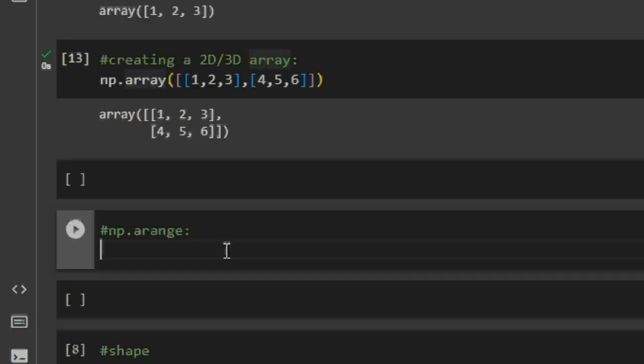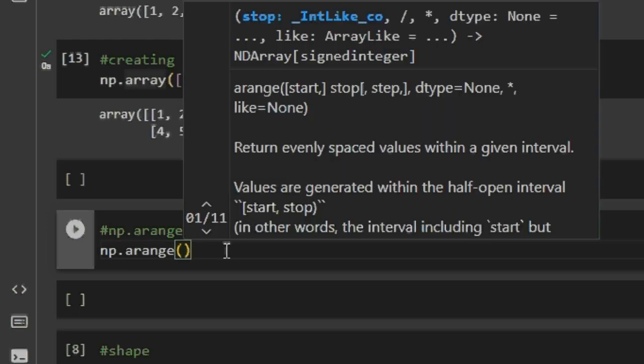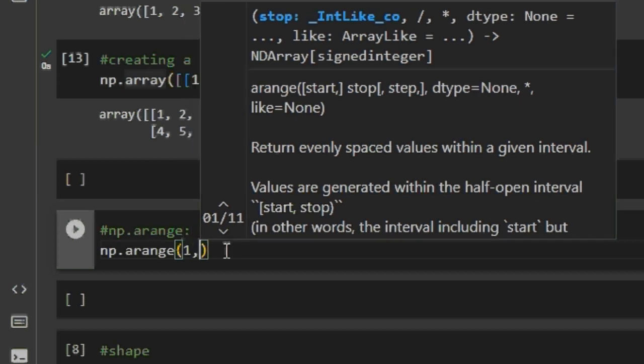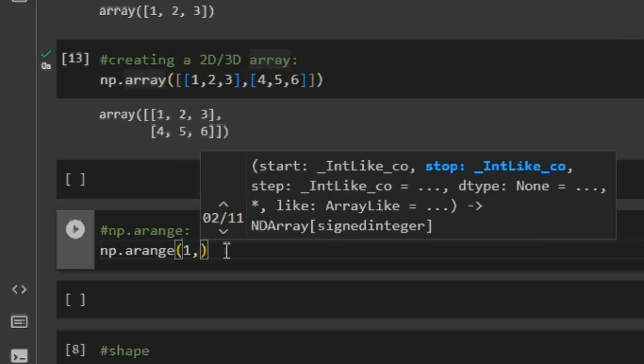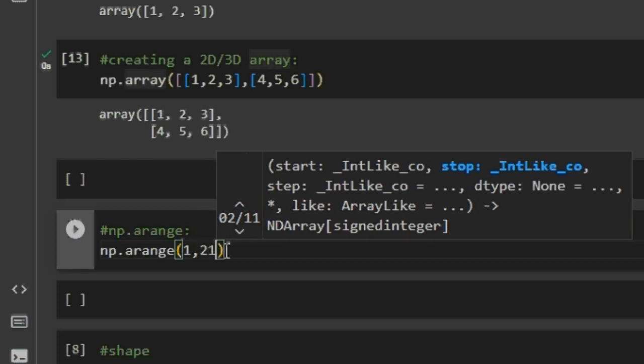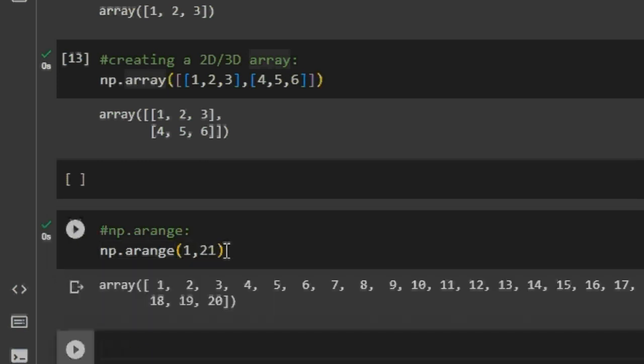Now let's say I want to create an array within a range of numbers. So I will use the function called arange. I will write np.arange. We will give our starting element, let's say 1. And we will give our end element plus 1, which means if I need numbers from 1 to 20, I will pass here 21. And if I run it, I get an array in a range of 1 to 20.